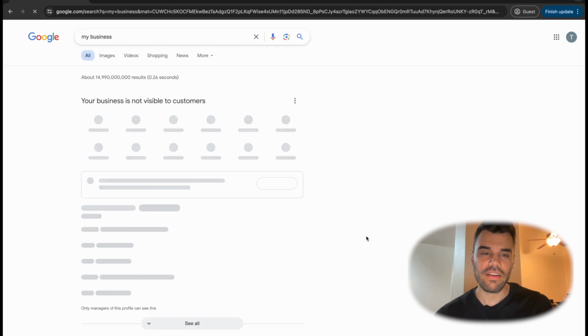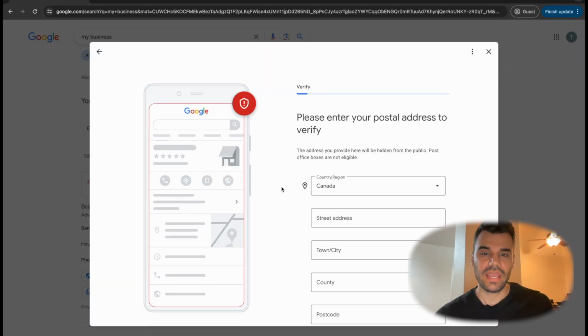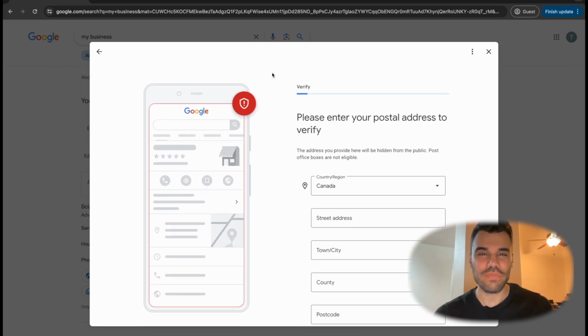So Google needs to verify that you are actually the person that you say you are. So you're going to get a little message like this. Customers can't see your business information. Get verified to let them find you on Google. So you click this, and again, you're gonna have to go through the process of verification, and you, my friend, will be on Google.